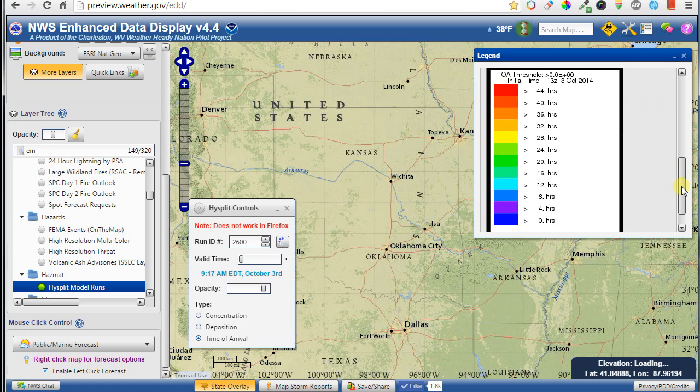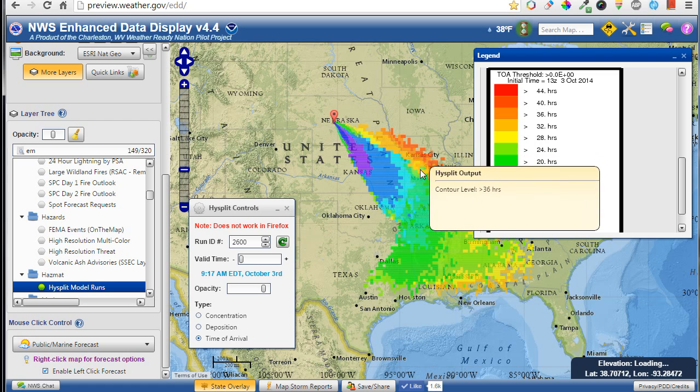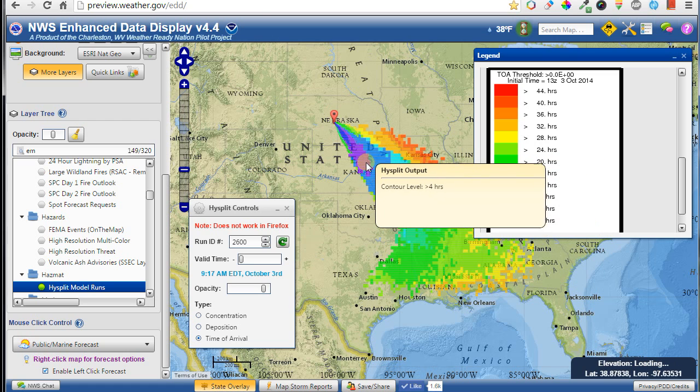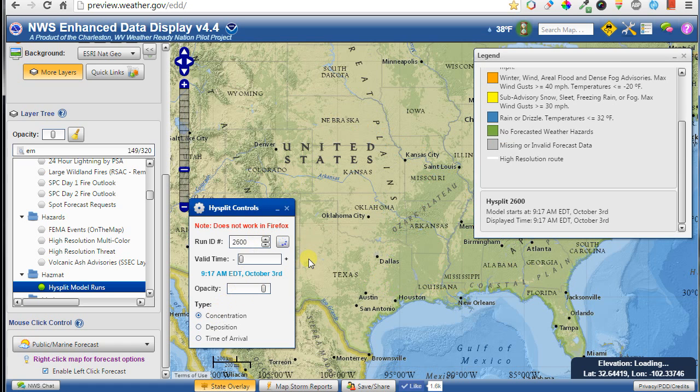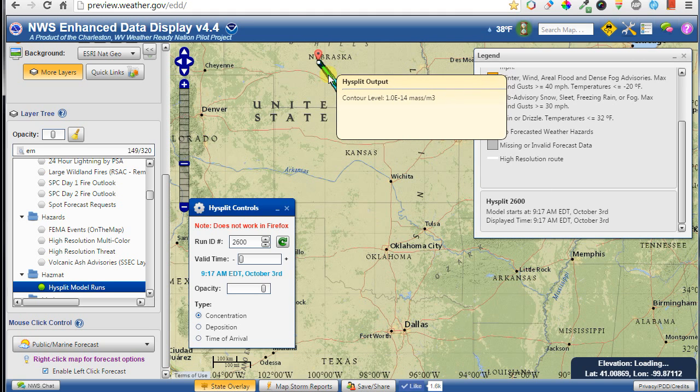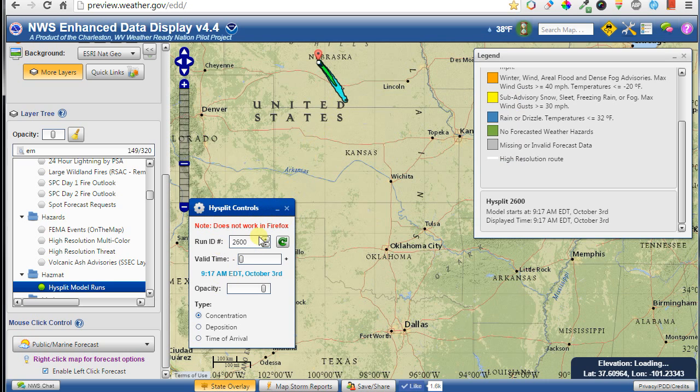Let's go back down here. So if you mouse over it, you can find out how long it's going to actually take to get to a specific location. Same thing with the concentration. If you mouse over it, you'll get the concentration at that specific location. So, for instance, there's the contours. And this only works in Google Chrome and Internet Explorer, because there's a bug with Firefox and the vector layers that I haven't yet figured out how to fix.